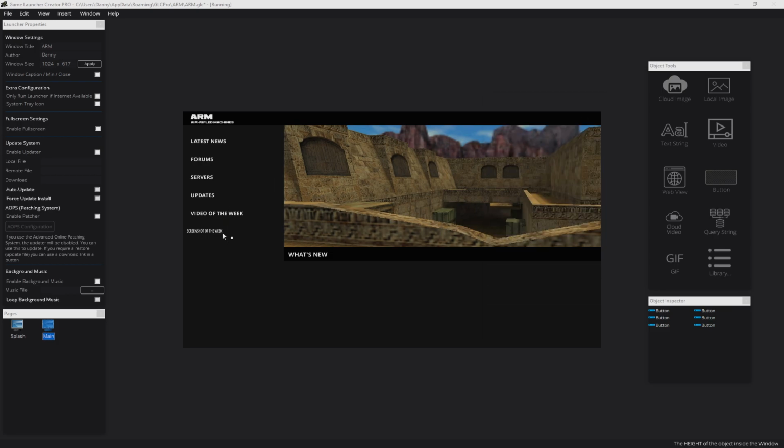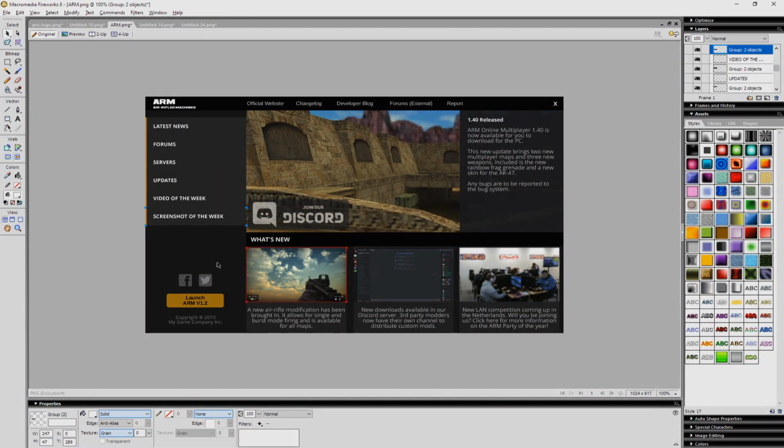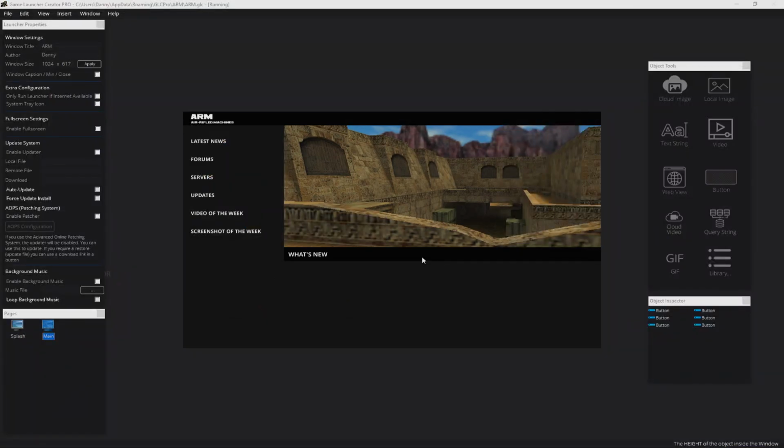So I just need to resize that to the original. There we go. So I can now save that. I would advise saving your project quite often, just in case. Alright, so we can see how the buttons are imported now and they are ready to go.